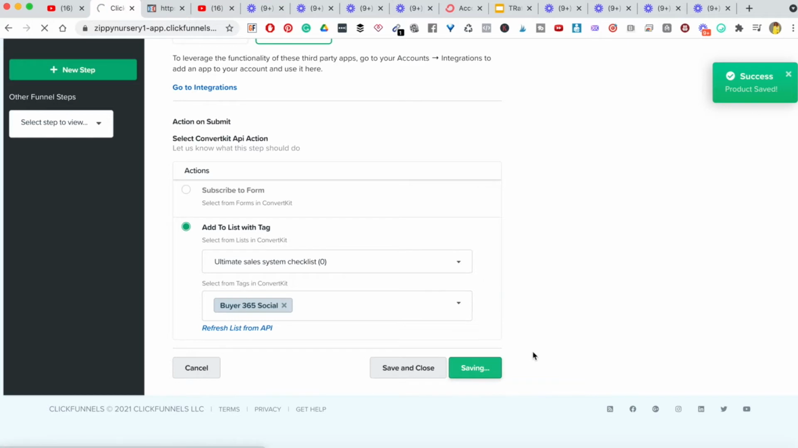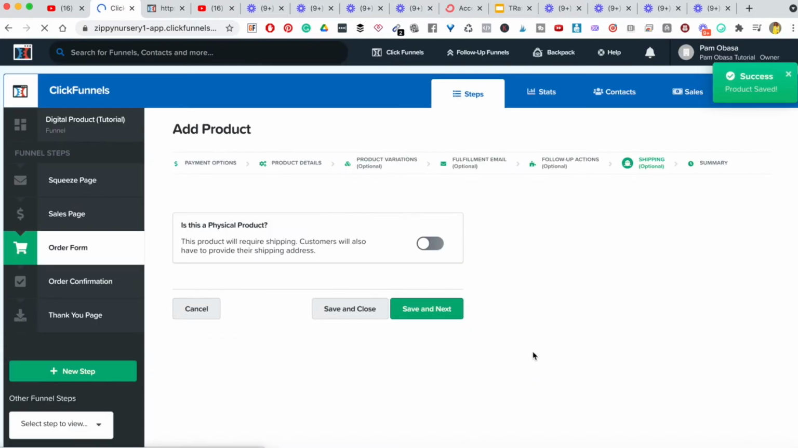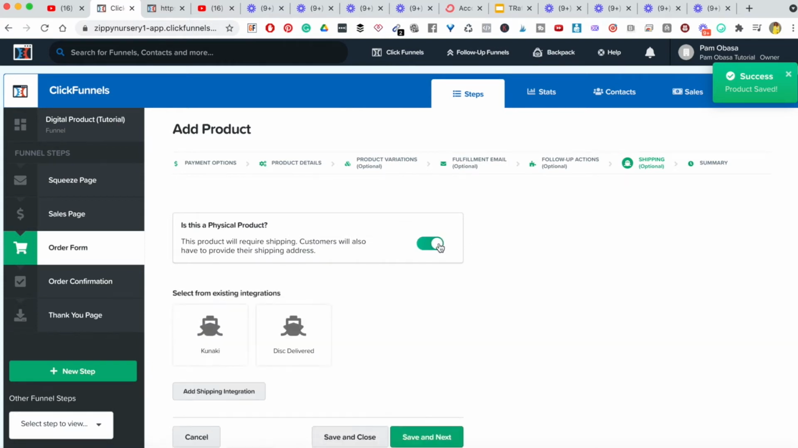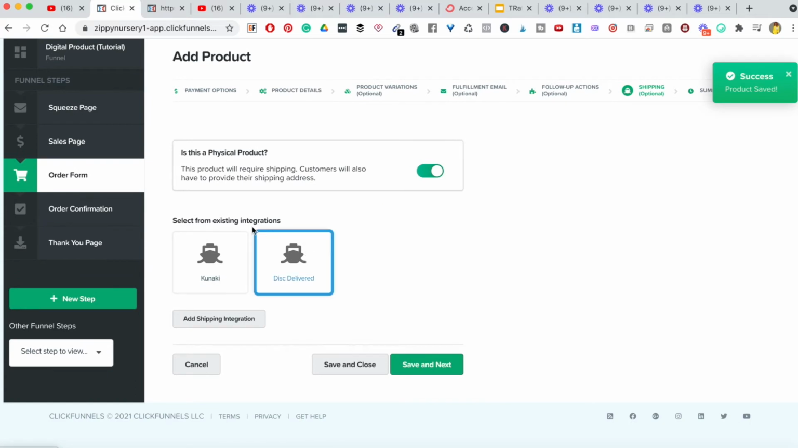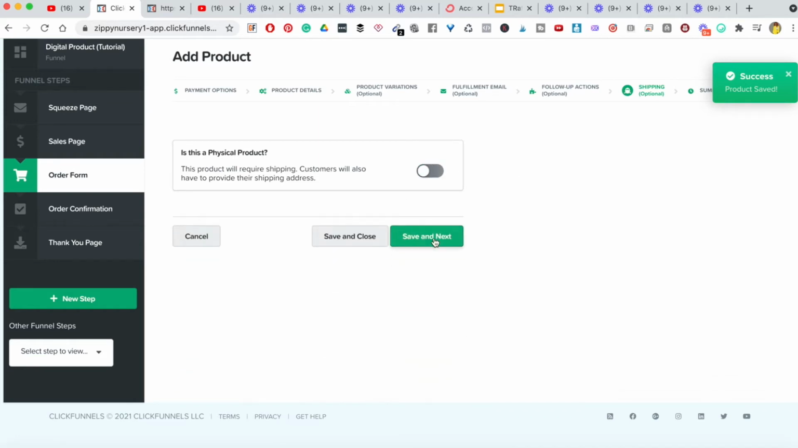Then you click on save and next over here. Once you do that, we're at the shipping. Is this a physical product? No, it isn't. I'm going to leave this as gray. If yours is a physical product, turn it on, and then you select your integrations. You've got to integrate the company who is going to be delivering or shipping your product. So I'm going to turn this off because this isn't. Then you click on save and next over here.